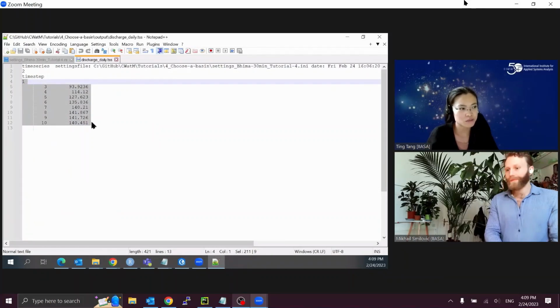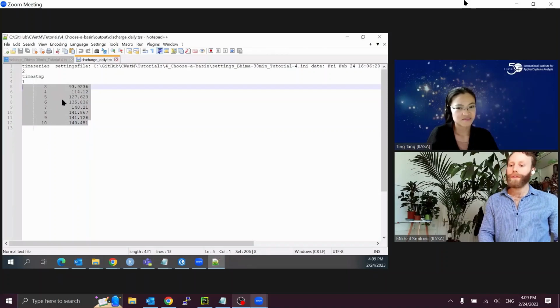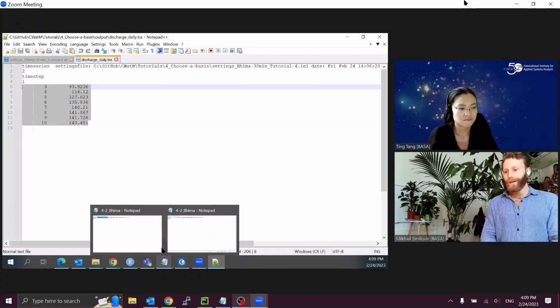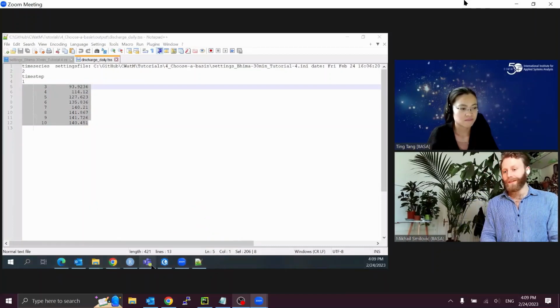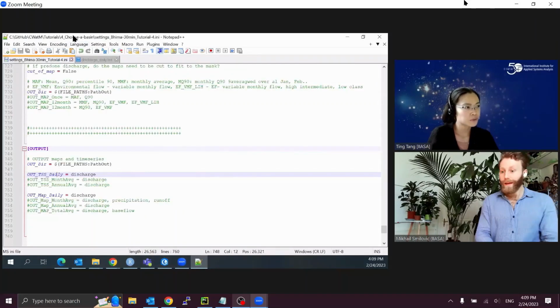The time step for spin up. Right, so we see outputs here for 3, 4, 5, 6, 7, 8, 9, 10. So steps 1 and 2 didn't produce output because we told the spin up to start producing outputs on the 3rd day of the run. When we looked at the discharge_daily as a map, we were looking at every single point within the basin. But here we're just looking at discharge for a single point in the basin. This point is designated in the settings file under gauges. Maybe I could show. Yeah, great.